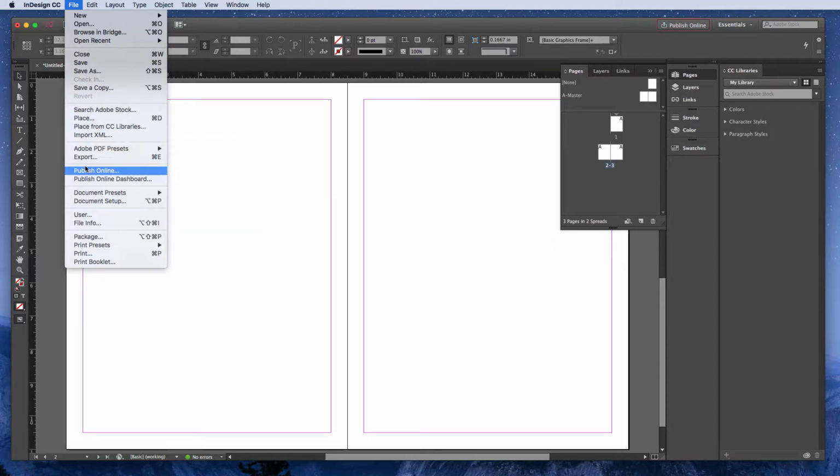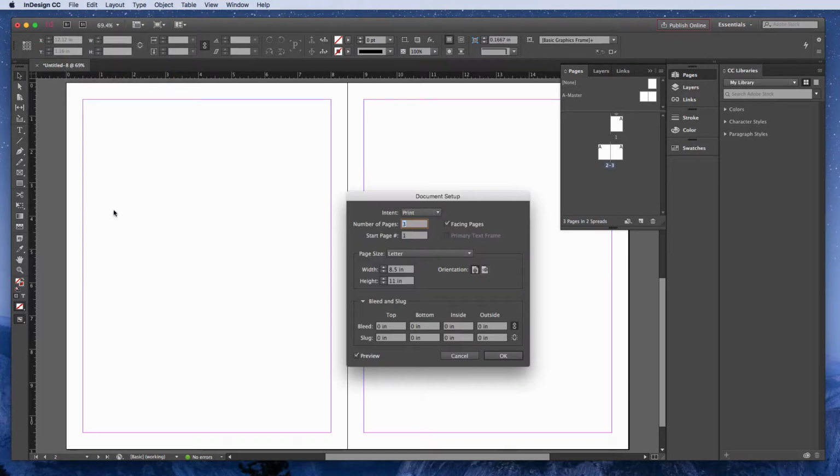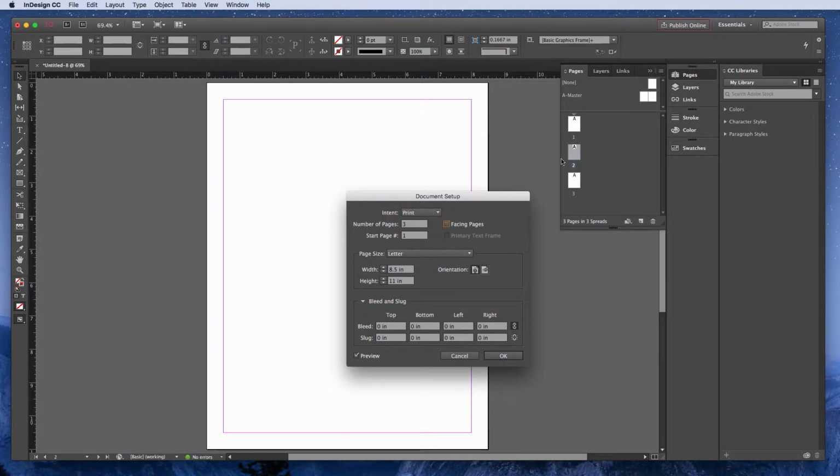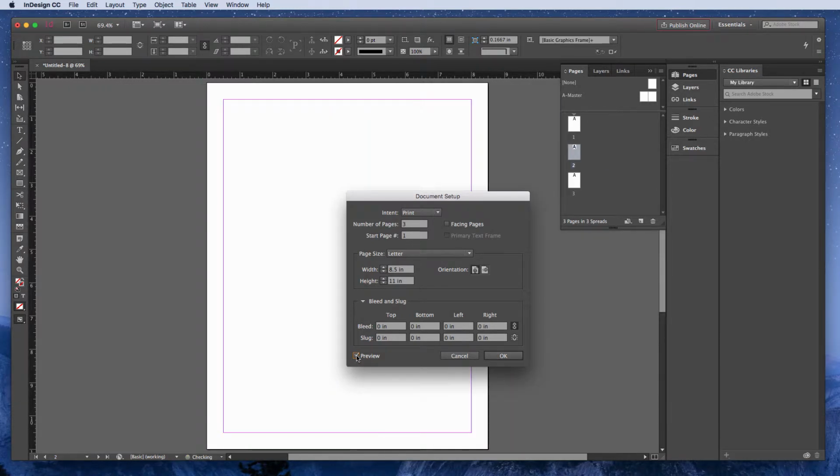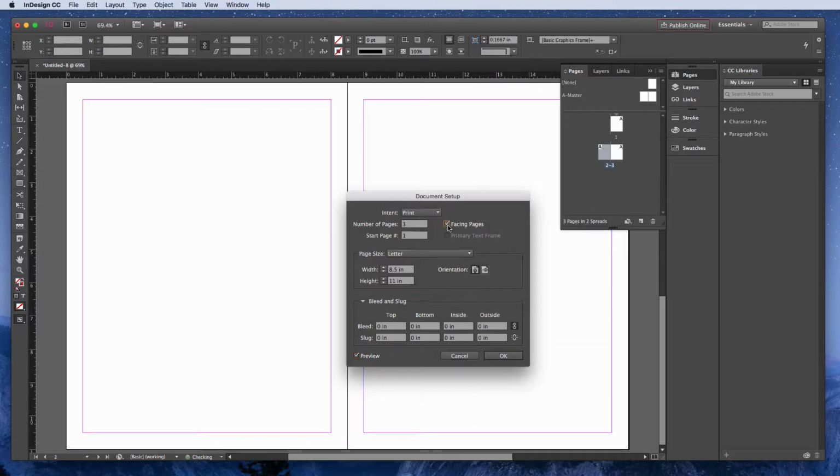So I'm going to go to the File menu, down to Document Setup, and this is sort of an abbreviated panel of what we dealt with when we first created our file, with number of pages, start page, etc. I'm going to uncheck Facing Pages, and you'll see what happens right over here in my Pages panel. You're going to see that because I have Preview checked. If you didn't see anything happen, that's because you don't have Preview checked. So check that little preview box, and you'll see that it puts all of my pages in a row instead of being in a spread.